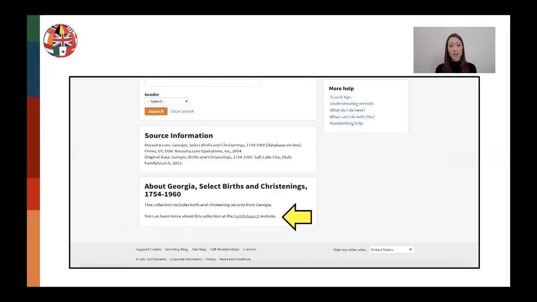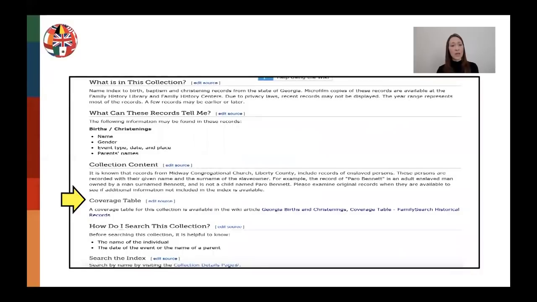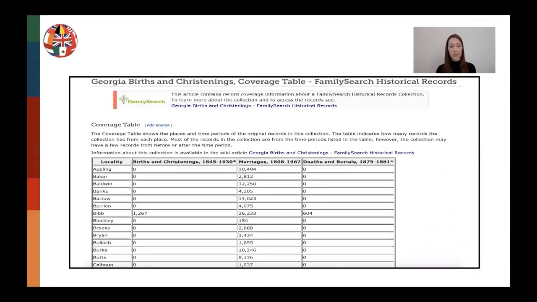And so if I click on that FamilySearch link, it will take me to the FamilySearch historical records article in the FamilySearch wiki. And I can learn all about Georgia births and christenings right here. It tells me what's in the collection. If I scroll down, it gives me the collection content and a coverage table, which is exactly what I wanted to find. If I click on the blue coverage table link, it takes me to this chart.